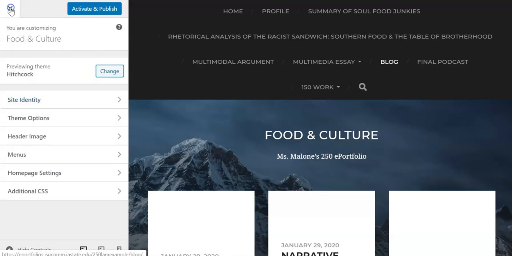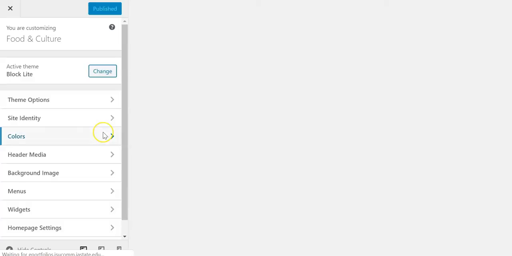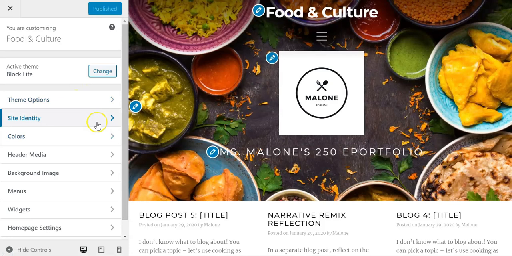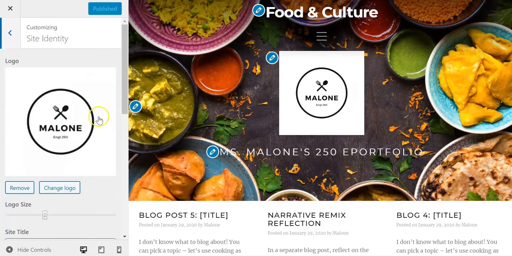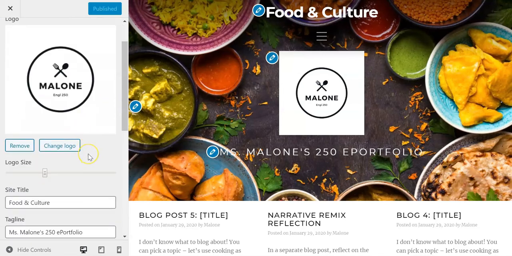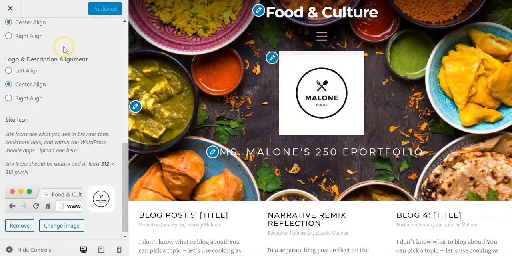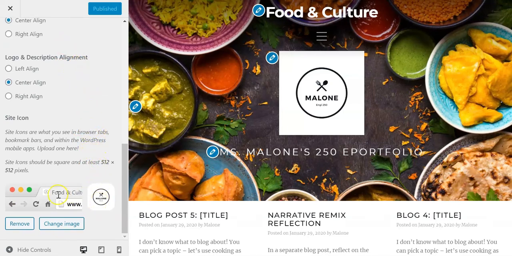Oops, hold on one second. I'm going to be working with the actual thing we have right now. There we go. So come over to site identity and it'll give you these options. Some themes won't have this logo option, or it'll look a little bit different, but generally it'll have something in terms of the picture, the site title itself, the tagline, like I said, and then some placement things. And then the site icon is what comes up on the tab when you look at it.